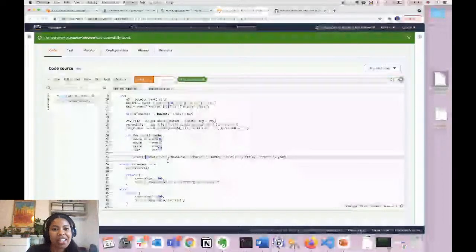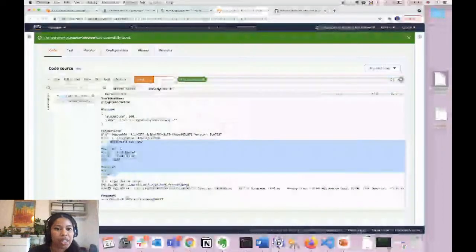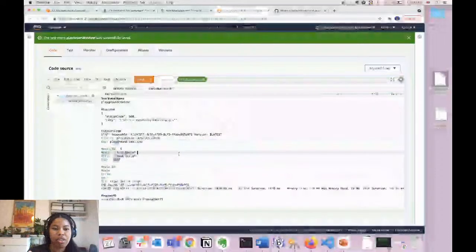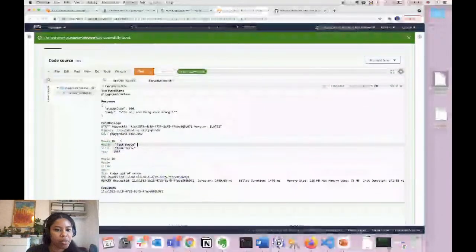And as we see in our execution results, everything that we printed came out. So that is what we wanted to see. We wanted to see our bucket and our key. We wanted to see the movie ID, movie title, and the year. That is all of the stuff that is in the CSV file.